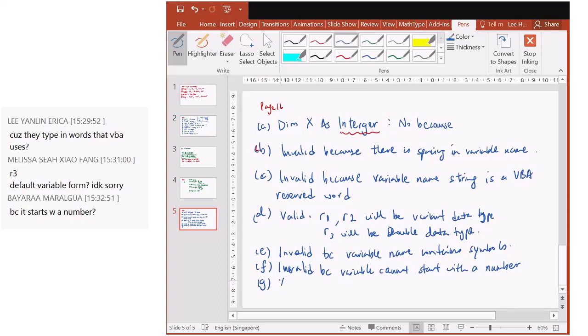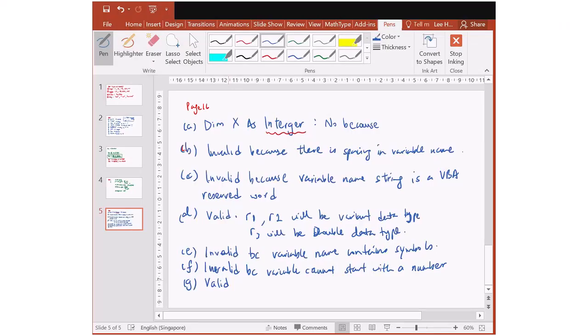Part G, dim my underscore name as string. I think this will be valid. Nothing wrong with this. There is a space, but the space is covered by the underscore. Underscore is fine, remember we say, right? So I'm not going to elaborate there.